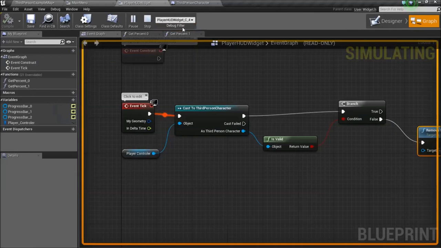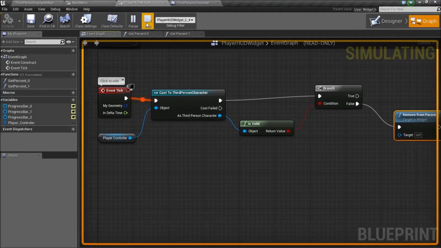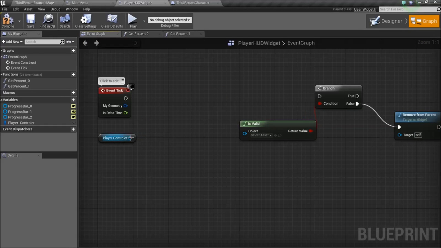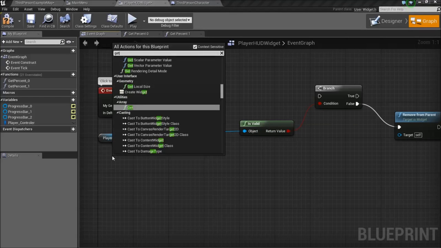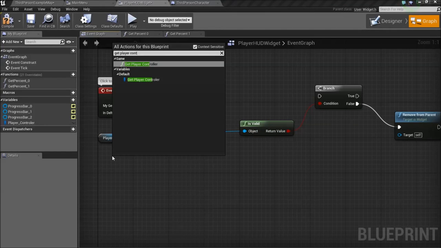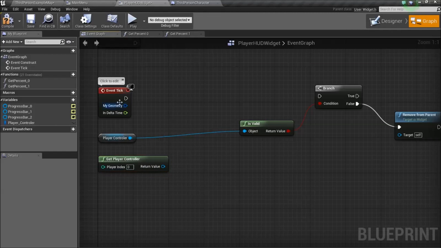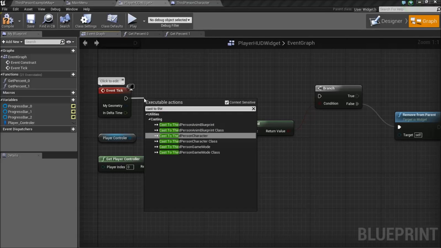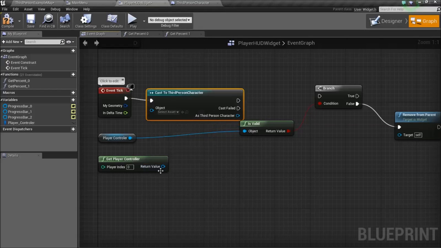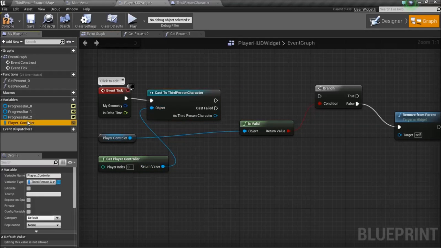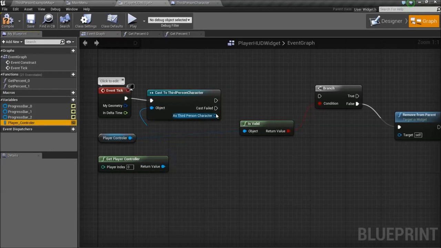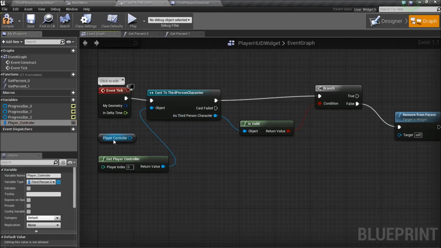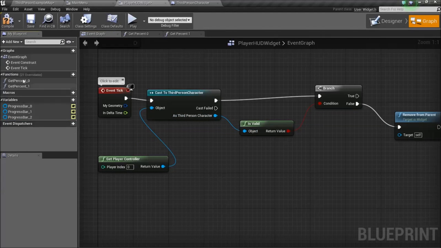So we're going to take this object, and the cast is failing. That is the problem. Let's try this. Actually, get player controller, and then you can cast this, rather cast to third person character. So rather cast player controller. The actual player controllers, they don't work as well. They don't cast properly. So you can actually just delete that. Alright, okay, let's try this.